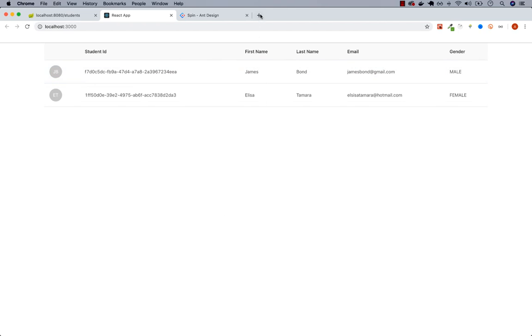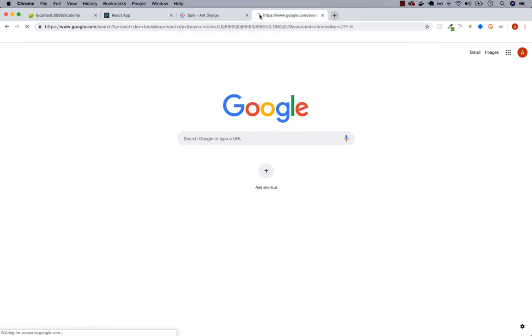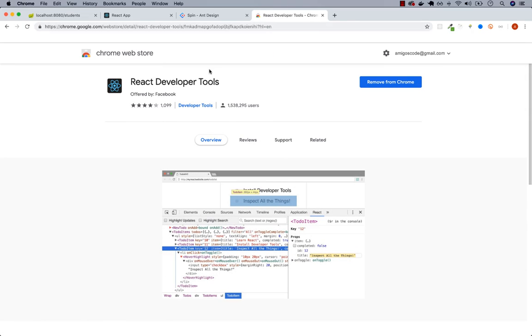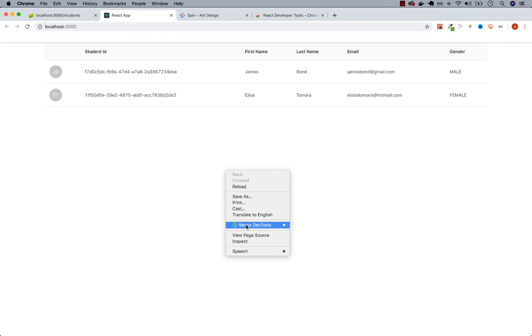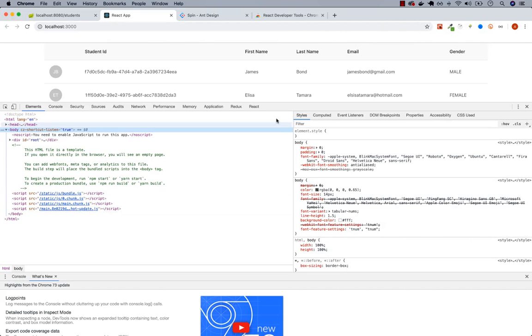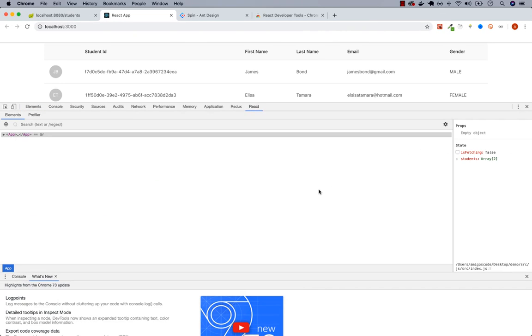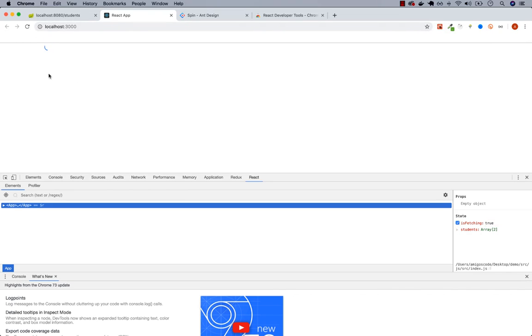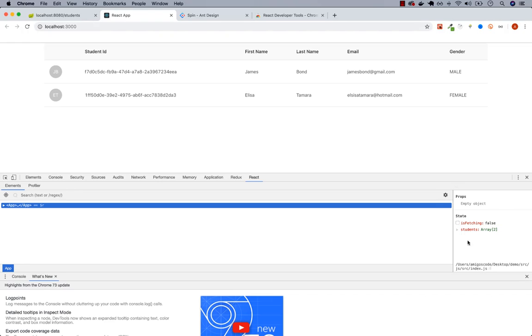So if you have React Dev Tools installed, if you have this extension installed, what you can do is right click, go to inspect, React, and then right here you can see that we have access to our state. And basically now what I can do is switch that on. So I'm going to toggle that to true. You can see that we have our loader working. And in fact, if I switch it to false, you can see that it's working.